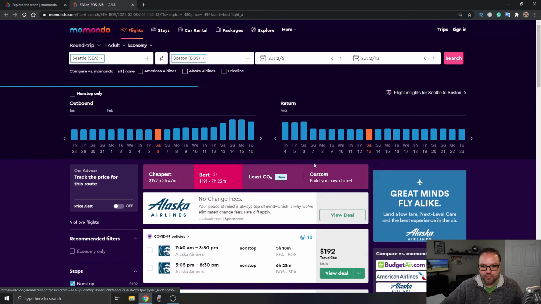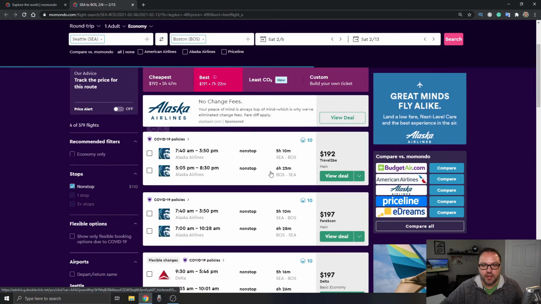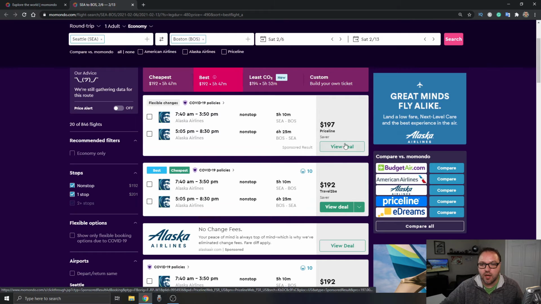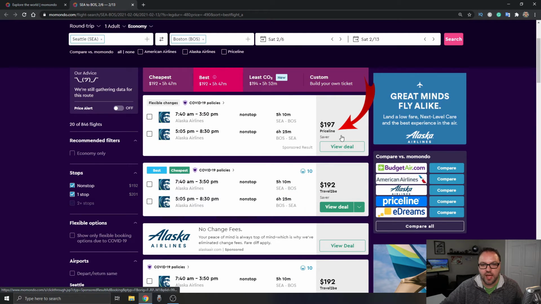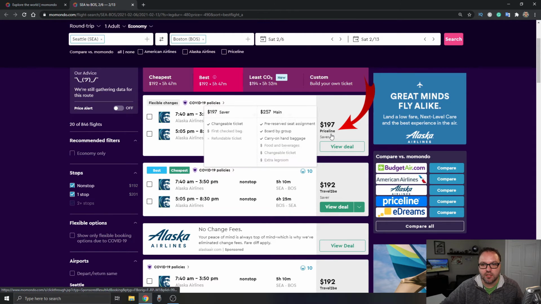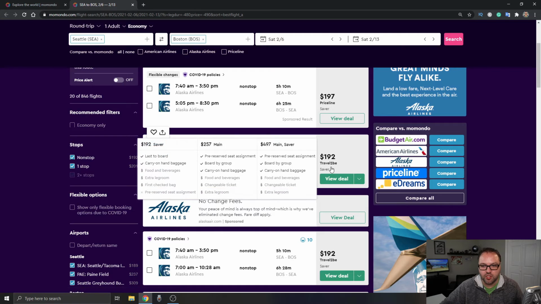So you can go ahead and look through here, and there's some great pricing in here. You can see it's showing you what airlines. So this one, for example, is Alaska Airlines, and it's nonstop, 5 hours and 10 minutes. And it also shows you over on the right-hand side of where you would be booking that through. So this one at that price is through Priceline. If you scroll down, it's a little bit cheaper on Travel to Be.